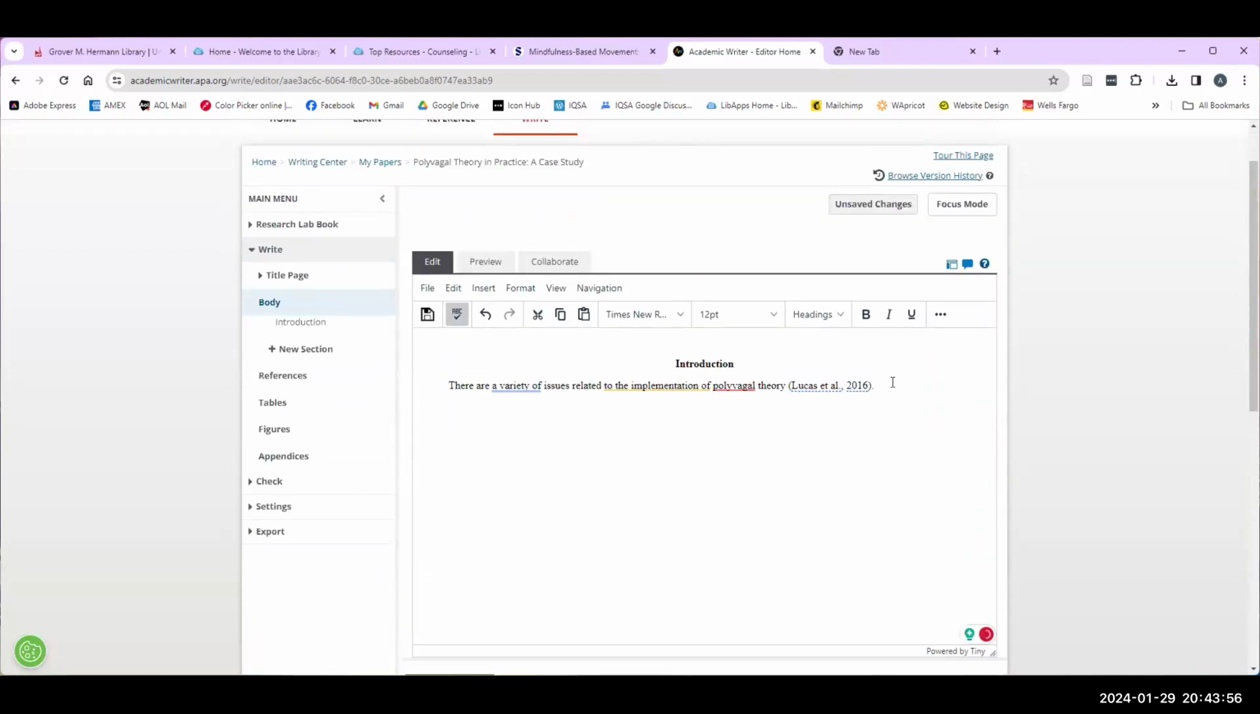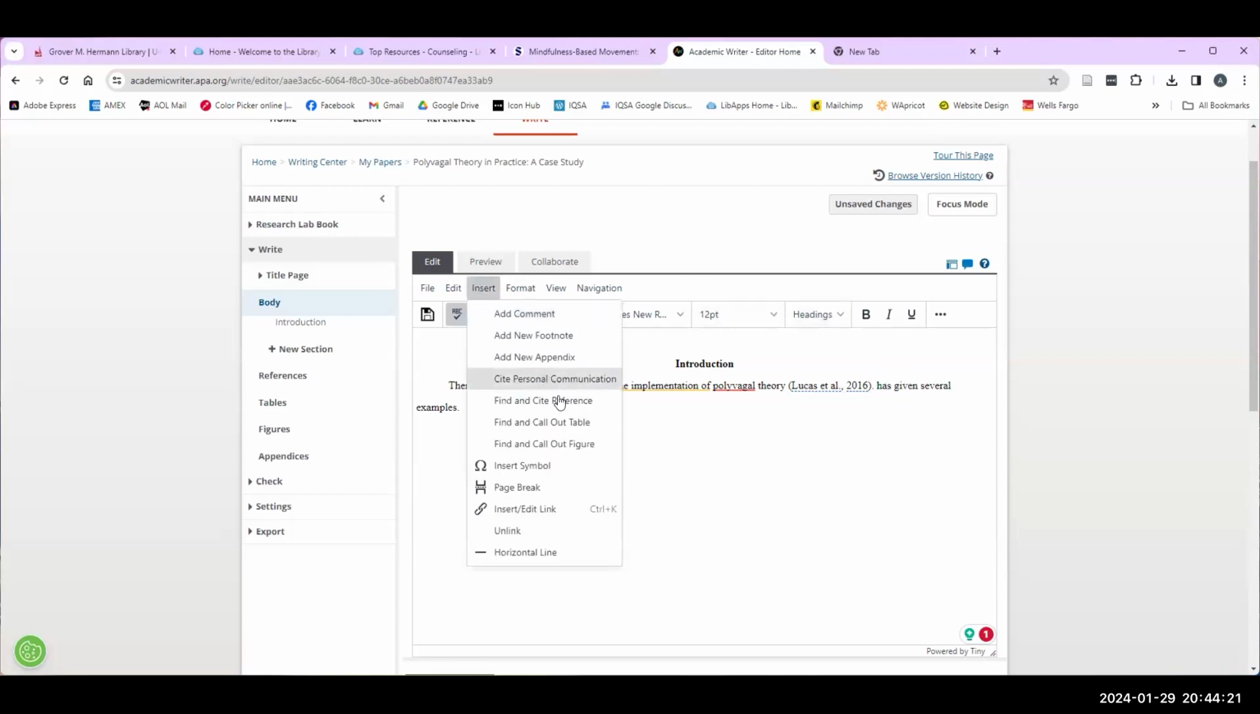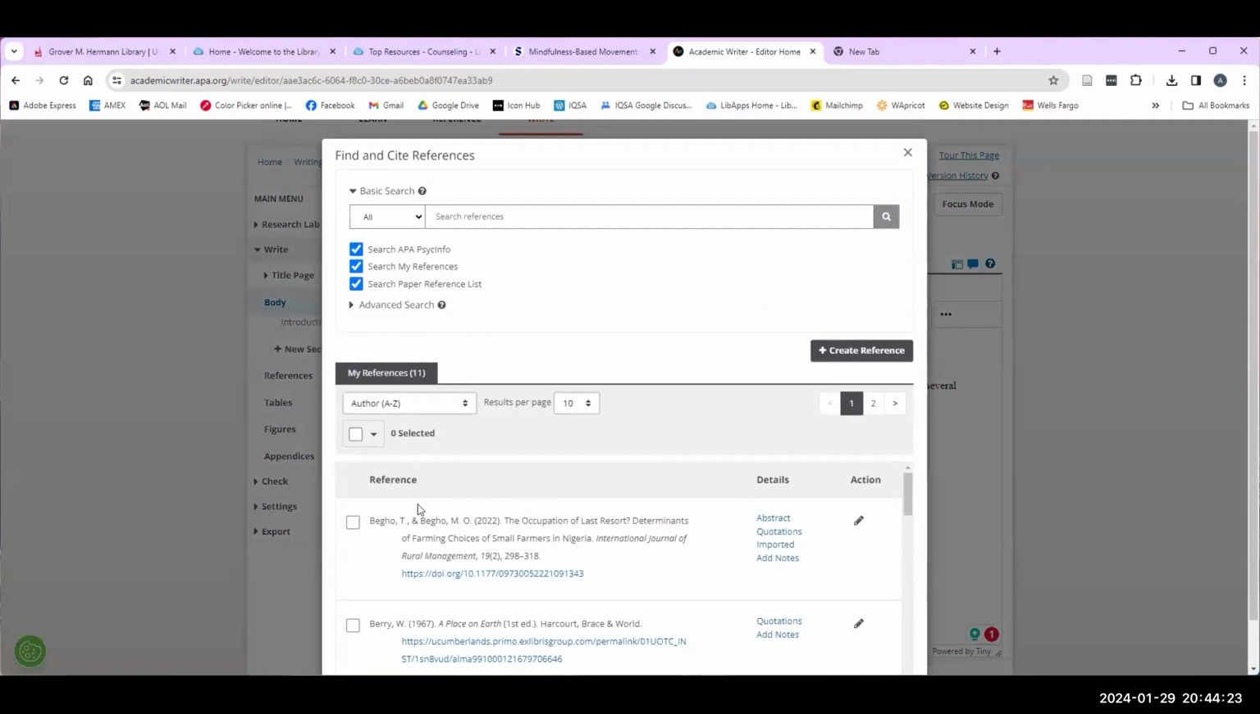Let's try another. So say I want to do a narrative citation this time. So I'm going to say, whoever the source is has given several examples. I'm going to put my cursor here because we know it's a narrative citation, so it's being included in the text. Insert, find and cite reference.